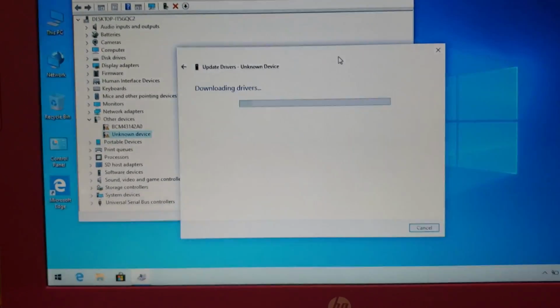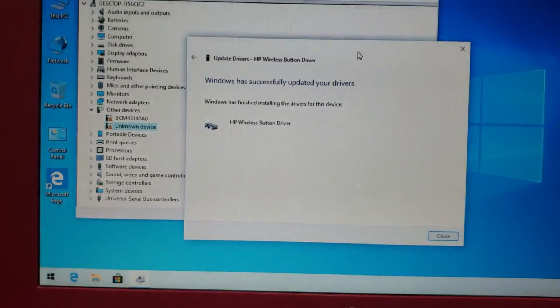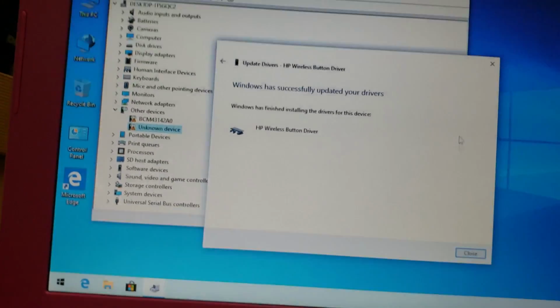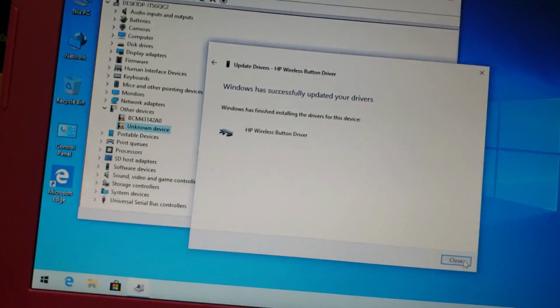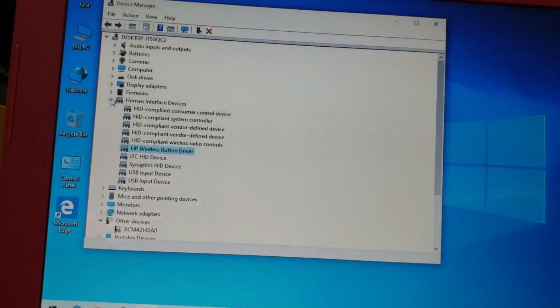Oh, it's downloading this one. I wonder if it'll install. Let's find out. If not, we can always go into manufacturing. Yeah, it did. Oh, well, the wireless button was the second one. I don't know what the first one is. Get me the hardware ID so I can look it up.